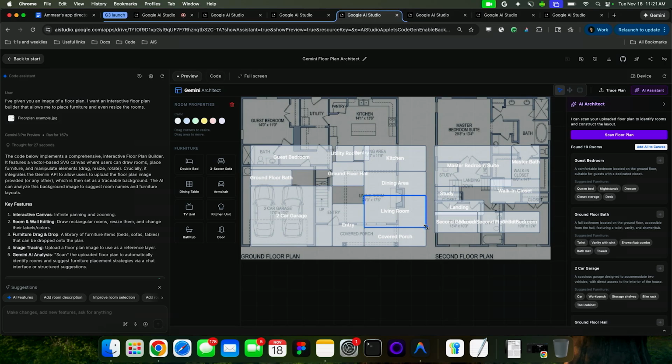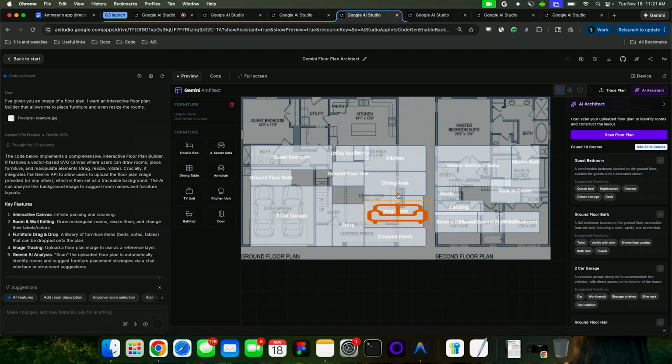That's awesome. And now I can actually resize the room. I can drop in different pieces of furniture, and it's got little illustrations for them. So maybe rotate the couch upside down for anti-gravity.